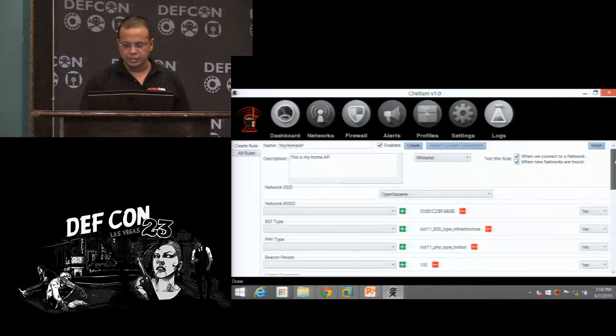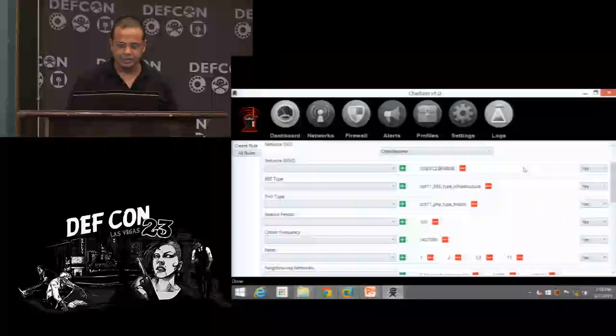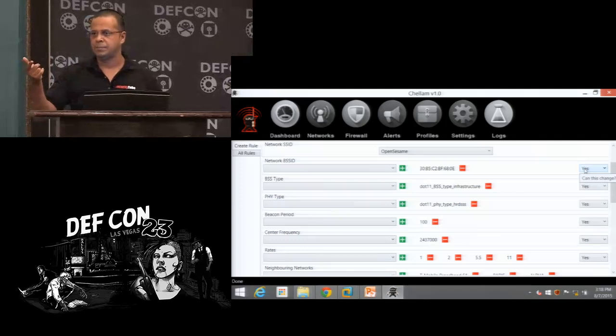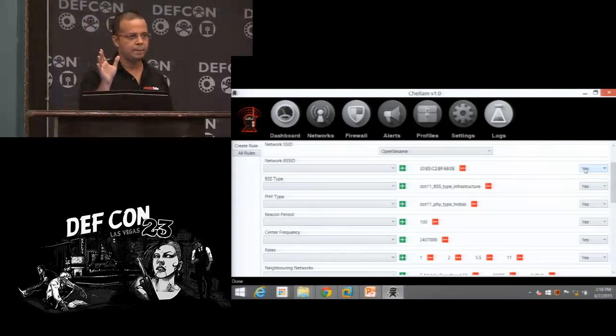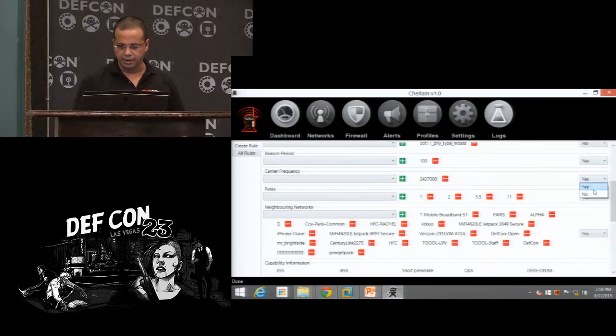Now, we can choose from a ton of parameters which we've already figured out about our home AP. The first is the BSSID. At the extreme right, I have an option which says, hey, can this value change? If we tell Chellam that this value can change, it's going to ignore it. So I'm going to say no, the BSSID is going to be constant for my home AP. It's never going to change. It's an infrastructure AP. The hardware type isn't changing. And if it's on a fixed channel, that doesn't change as well.